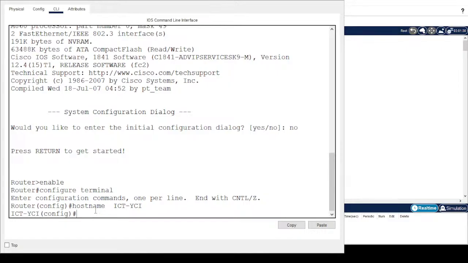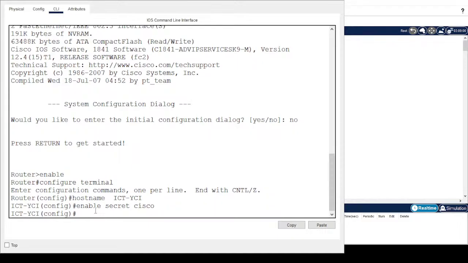And to set the enable secret, I use the command enable secret followed by the password that I want to use. So I'll use a simple one like Cisco. I advise you not to use Cisco because I'm setting it just for learning purposes, but you should always set secure and good passwords.